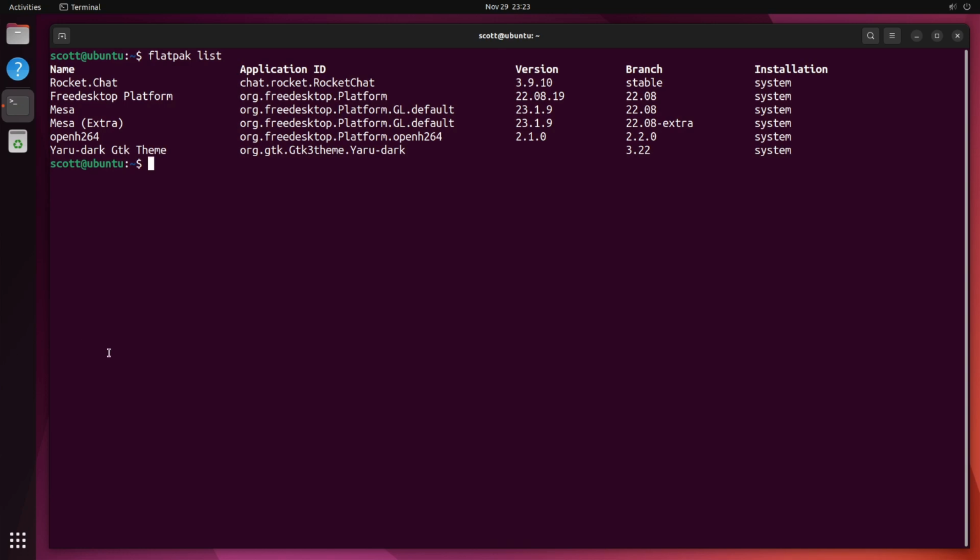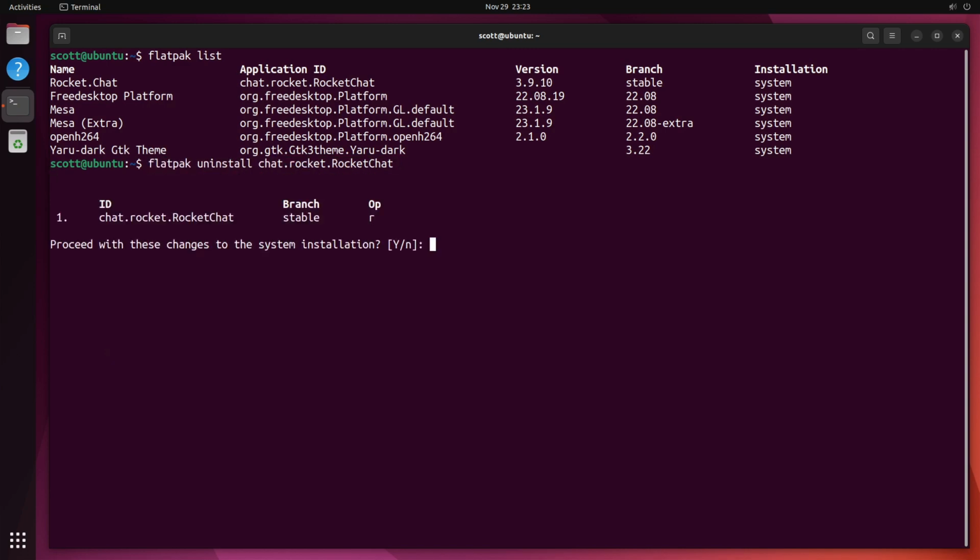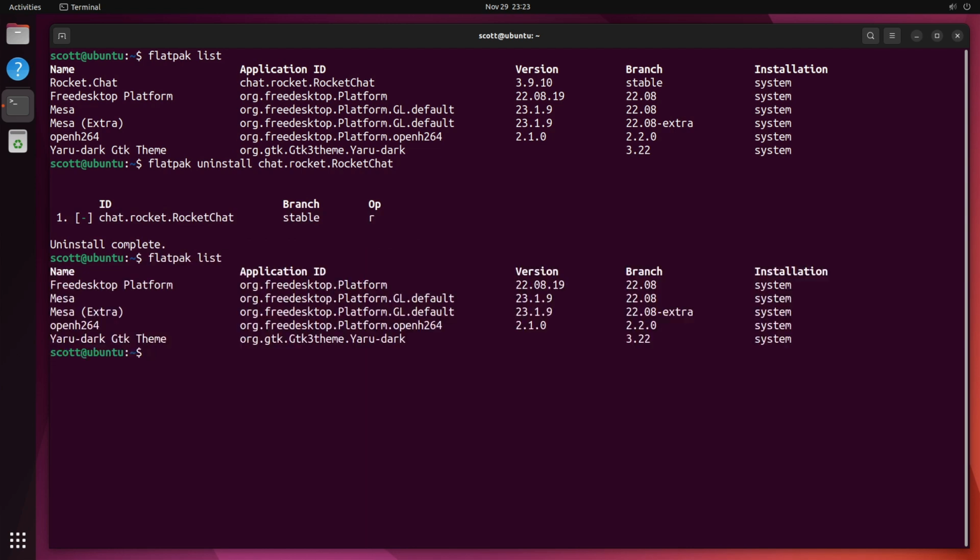And if we want to uninstall, we can always do a flatpak uninstall of chat.rocket.RocketChat, and it will say proceed with these changes, and it will uninstall it from the system. If we turn around and do a flatpak list, you'll see that Rocket Chat is no longer installed as a Flatpak.